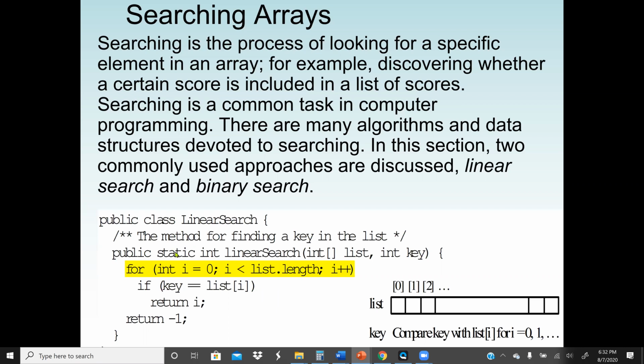So here we have the code. In linear search, we are using the for loop because we will go through all the items in the array. The array index starts from 0. So here we initialize our counter to 0, and we say we are going to go while less than list.length. Length normally will give us the length of the array. So here the array name is list.